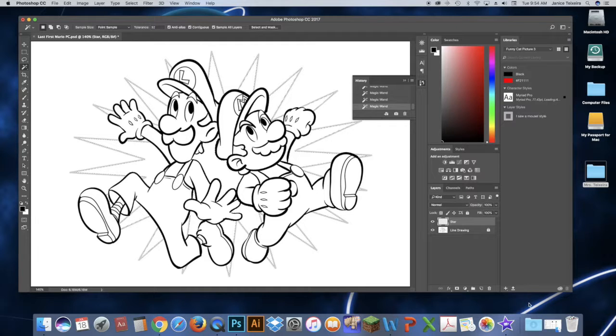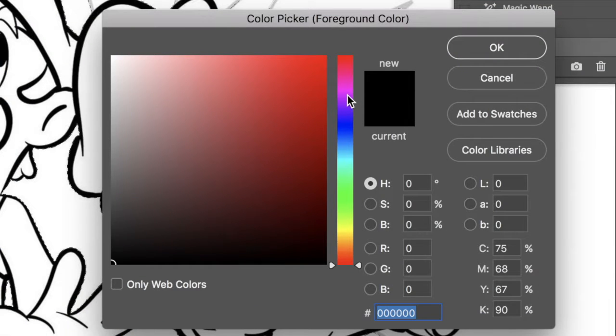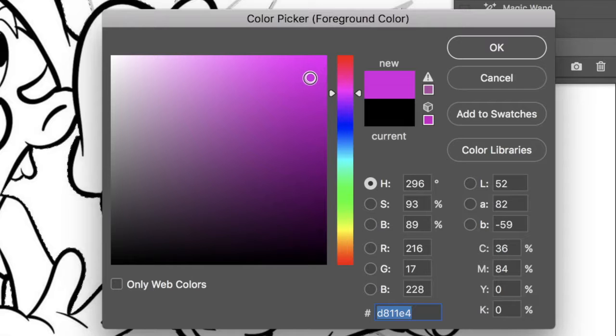Okay, so now that I have the entire star selected, we're going to do a gradient that's going to go from the foreground color to the background color. So before I start this, I want to set my foreground and background color. Okay, so I can pick any two colors I want. So I'm going to go ahead and double click on the foreground color, and I'm going to pick whatever color I want. So I'm going to get up into this pink purple range.